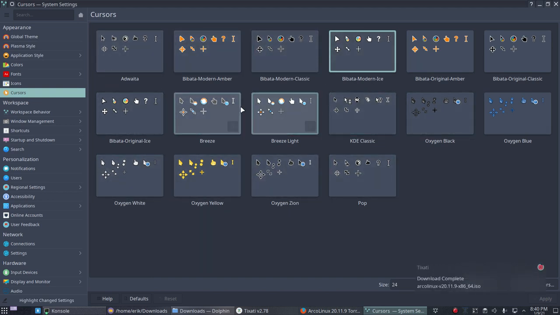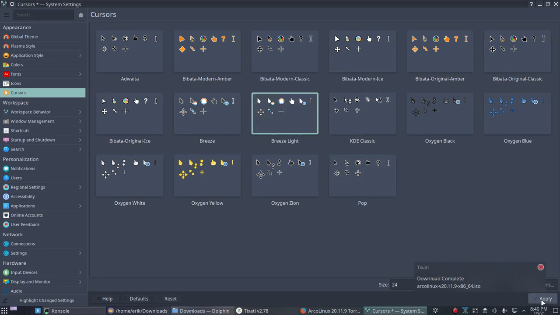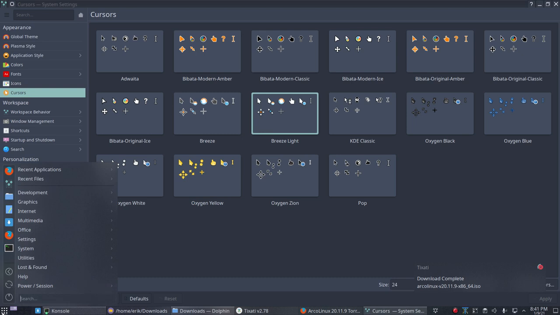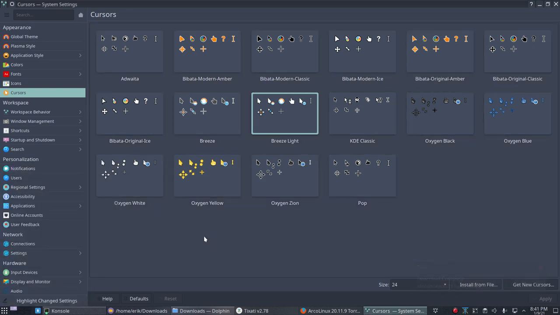Lots of choices. So, Breeze Light maybe. Now this thing: the cursors and the icons sometimes are not applied immediately. It's a logout or reboot thing, and then they are 100% all the same. It takes a while till it's all applied.